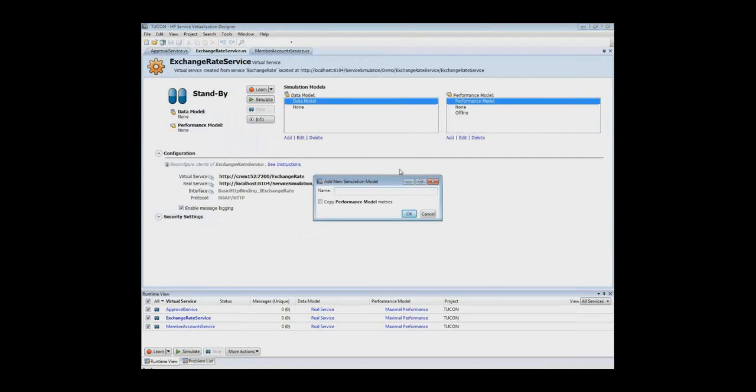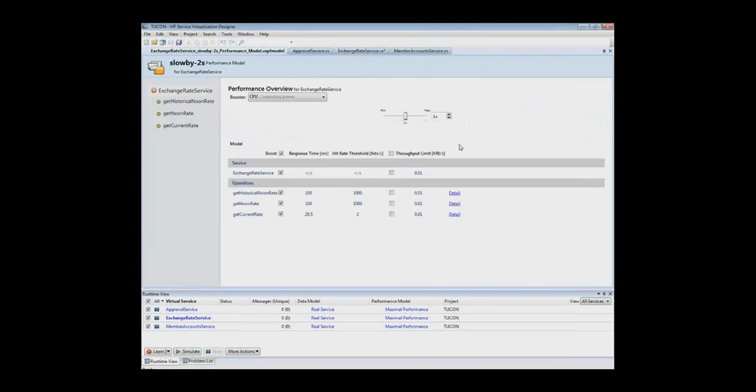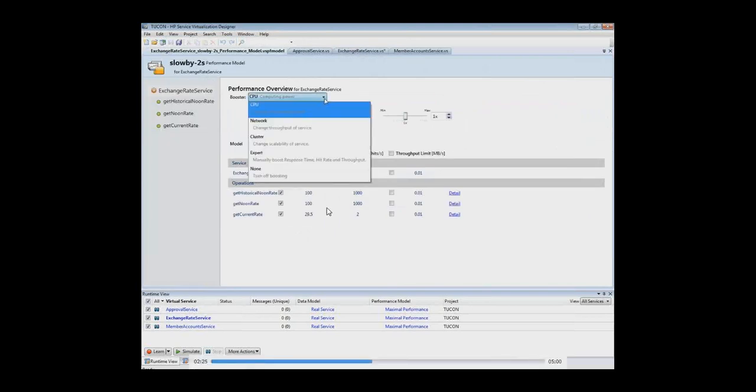We can also create a performance model based on the observed data. Let's say we want to create a model that influences the behavior of the backend services. Basically, response time is now 2 seconds. It's quite a long response time from a third-party service, and we want to know what the impact is. So this is where you see our performance model.